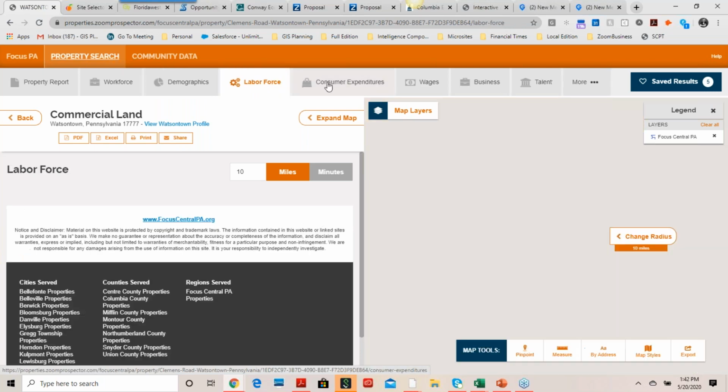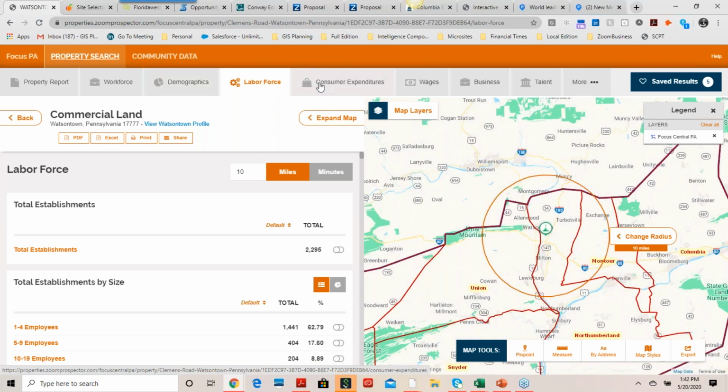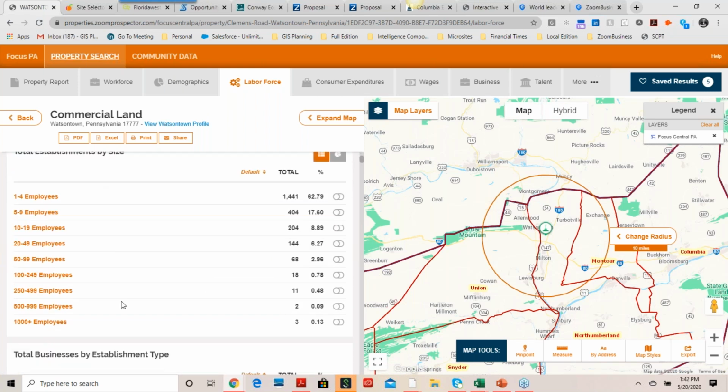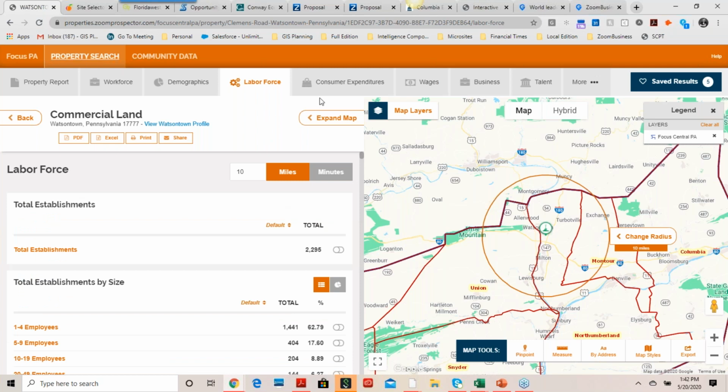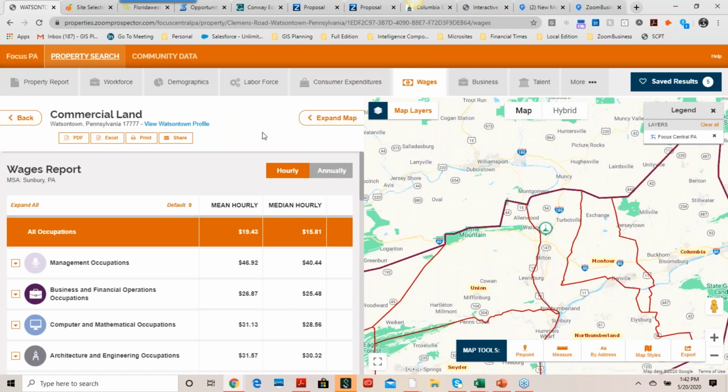Labor force and consumer expenditures looks very similar to demographics, so we're not going to spend a lot of time on it, because we've got the same kind of data, just different data points. It is all zip+4 data, so we're all the way down to the block group level getting this data for you. So it really is important data that you can rely on.